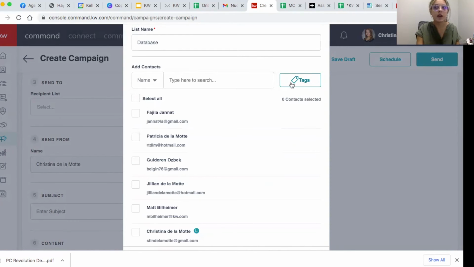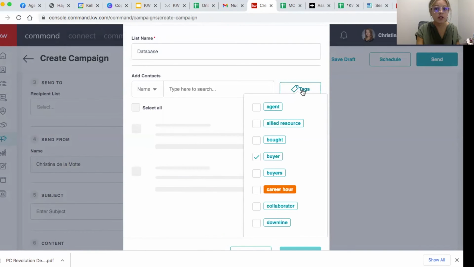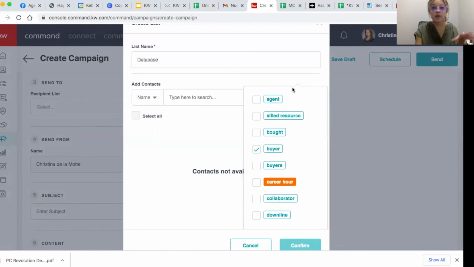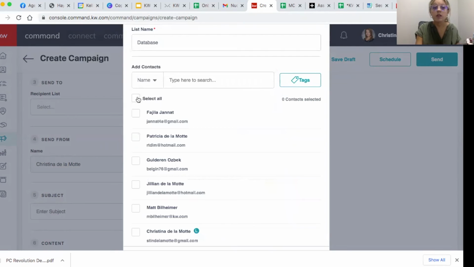So let's say that you have 500 contacts in your entire database and 50 of them are tagged as buyers. You can then click tags and select just buyers so that only those 50 people are receiving this email as opposed to 500. So once again, you can either select all contacts within your database, or you can narrow it down to people that are specifically tagged.